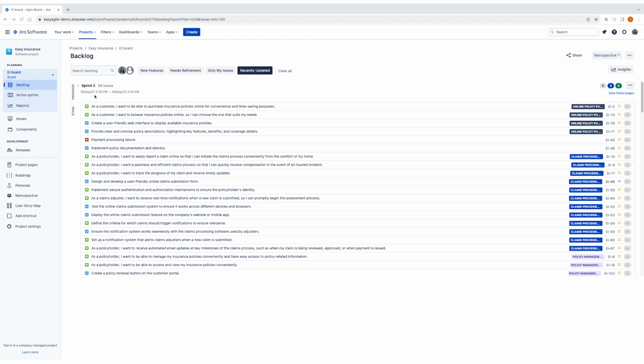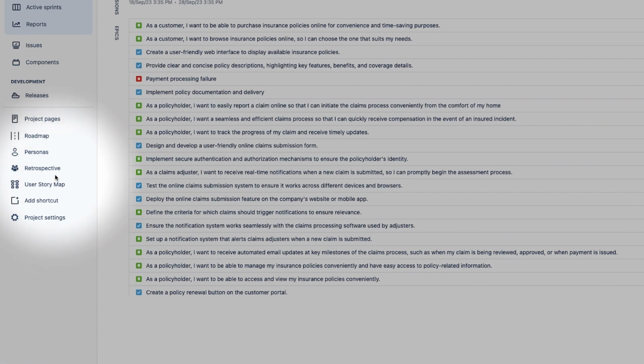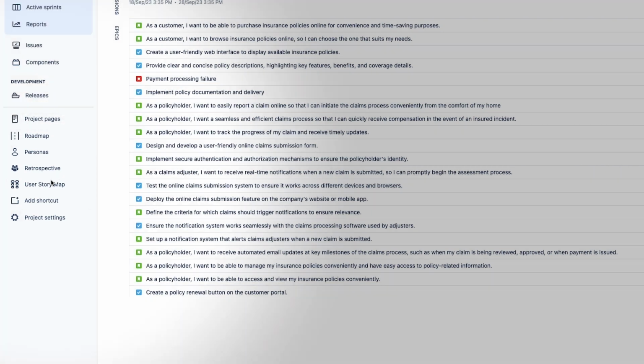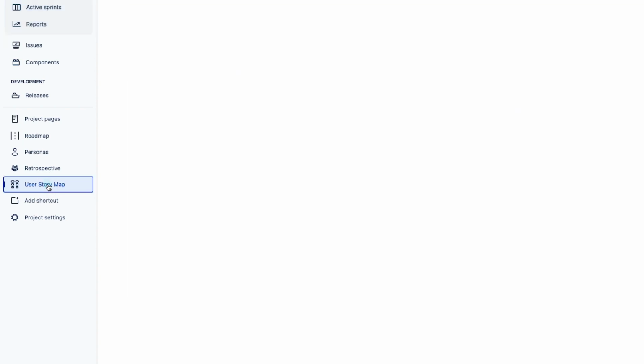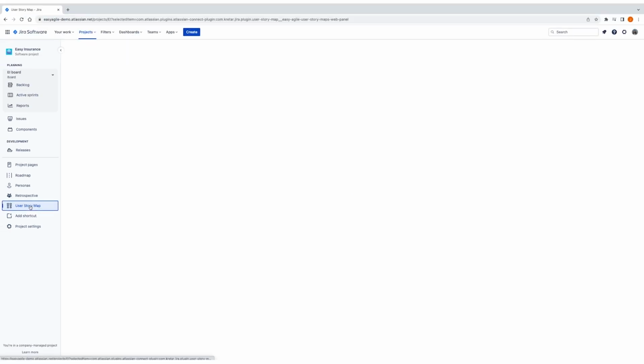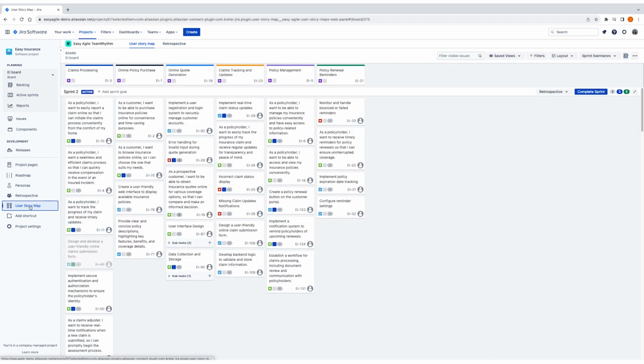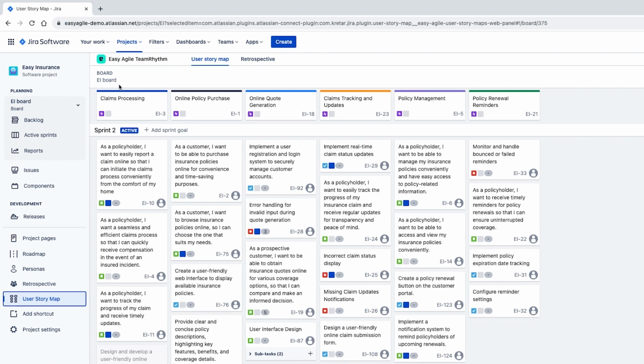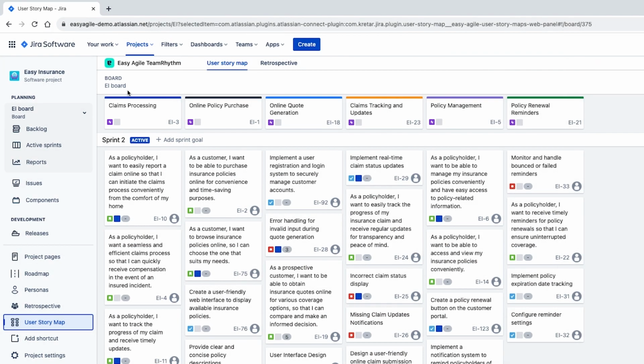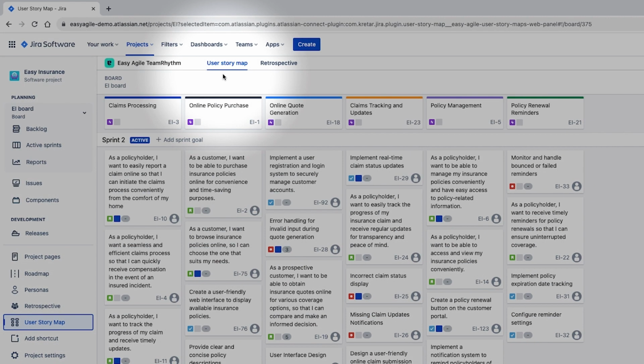Easy Agile TeamRhythm has two views, the user story map and the retrospectives board. Easy Agile TeamRhythm is an extension to each team's Agile board in Jira, and will work for all Scrum or Kanban boards that sit in Jira software projects. To put it simply, once Easy Agile TeamRhythm is installed, every board in your Jira instance will have access to their own user story map and retrospective board by default.